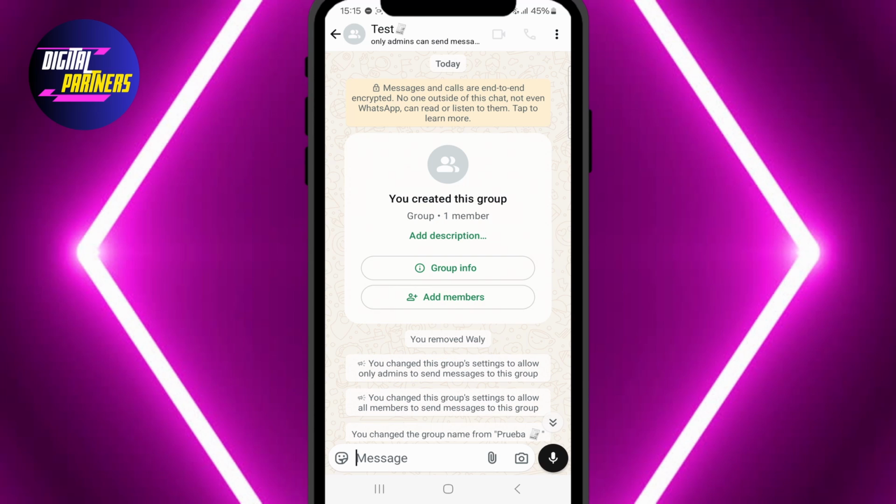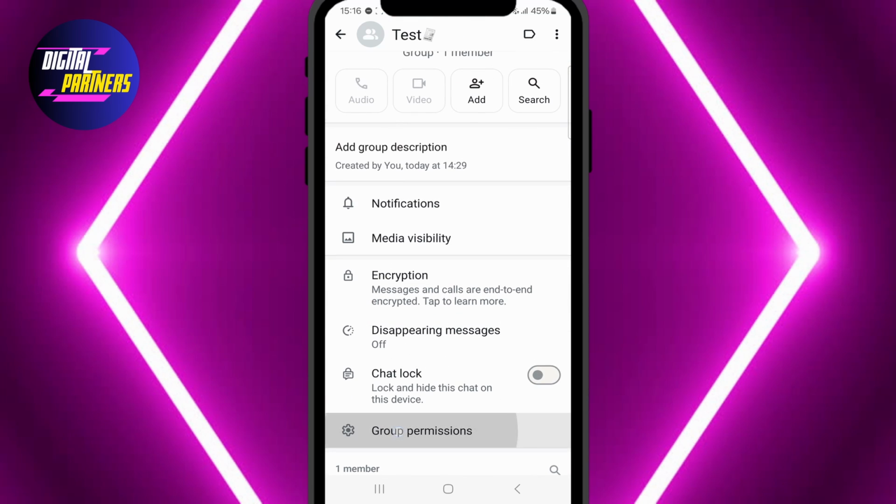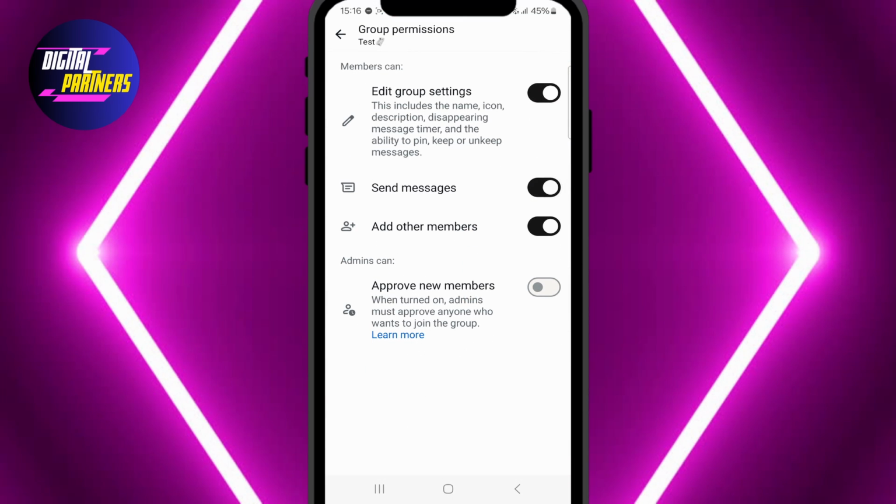If you ever need to allow members to send messages again, simply go back to the same setting and turn it back on. And that's it! Now you know how to manage your WhatsApp group chat by limiting messages to admins only.